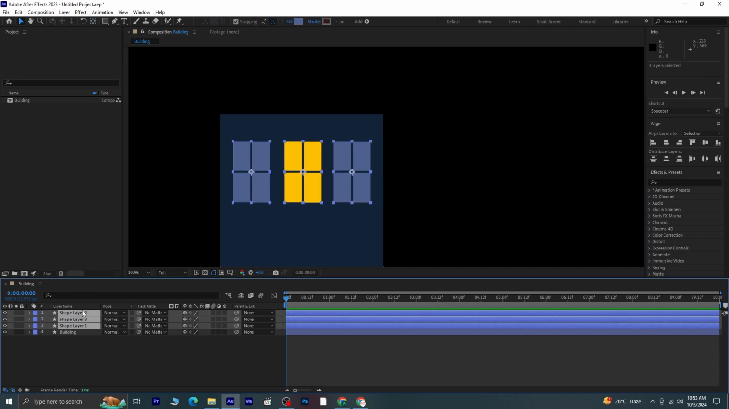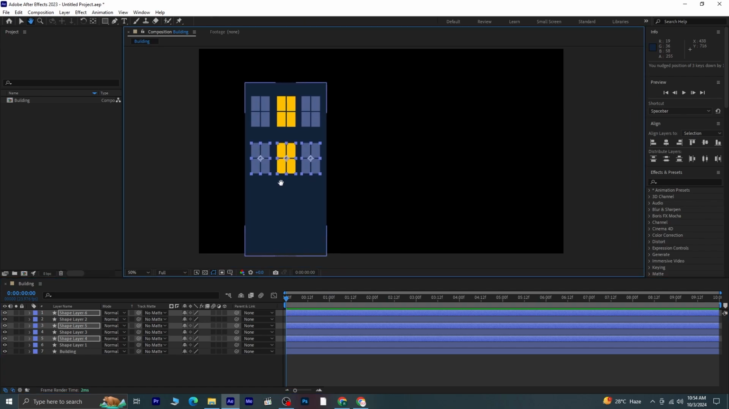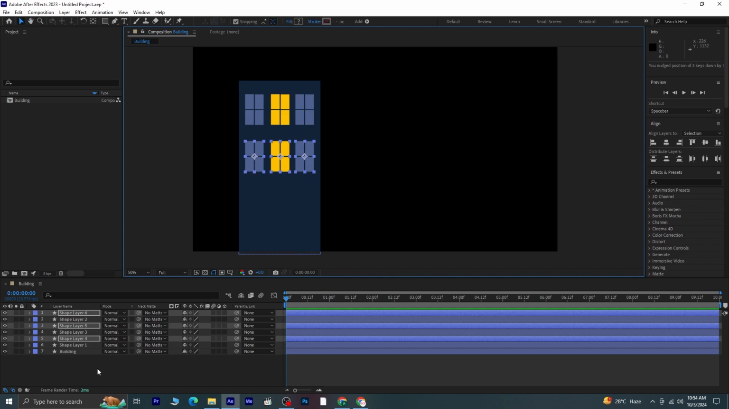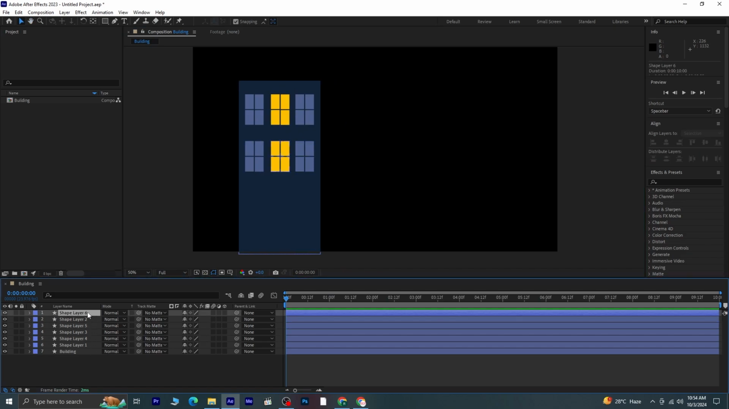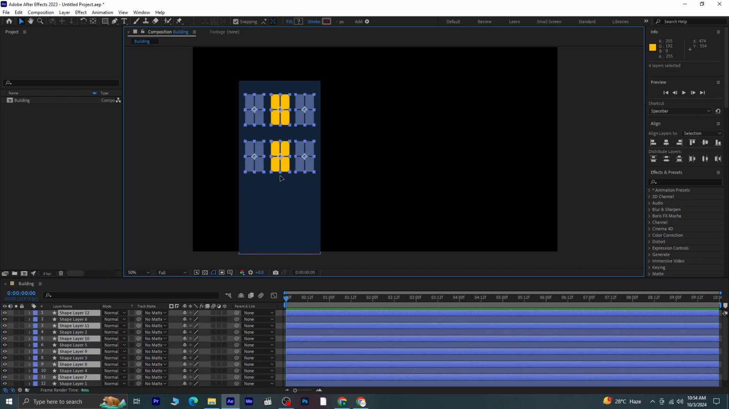Now, select 3 of these buildings and press Ctrl+D to duplicate them, then move the duplicated layers downward using your keyboard, just like I'm doing. This will create the windows below. Next, we need another set of these windows. Select all of the window layers and press Ctrl+D to duplicate them. Move all of these duplicated layers downward.